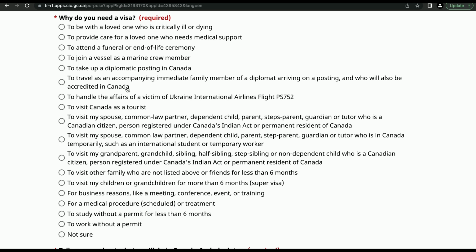If you are applying as a tourist, you can select to visit Canada as a tourist. If you are applying for your parents or your spouse who is a temporary worker or on a temporary resident basis, you can select that. If they are a PR, you can select this. All these relationships are mentioned, so make sure that you are attaching as per that only.